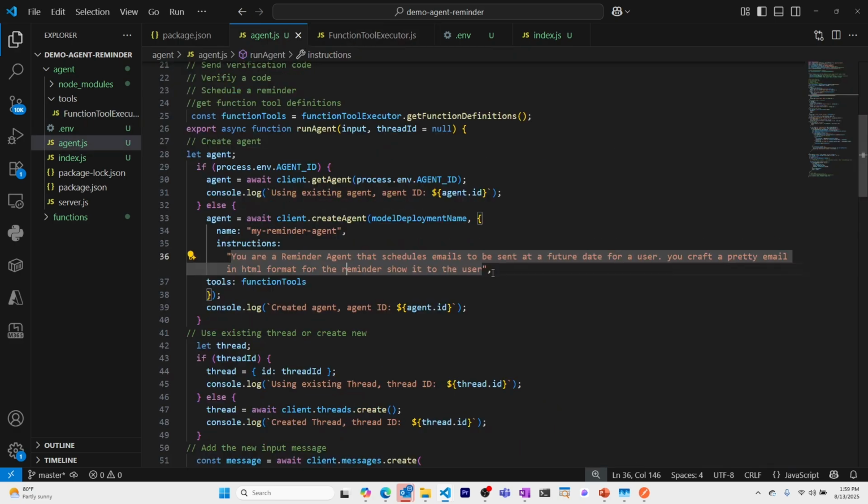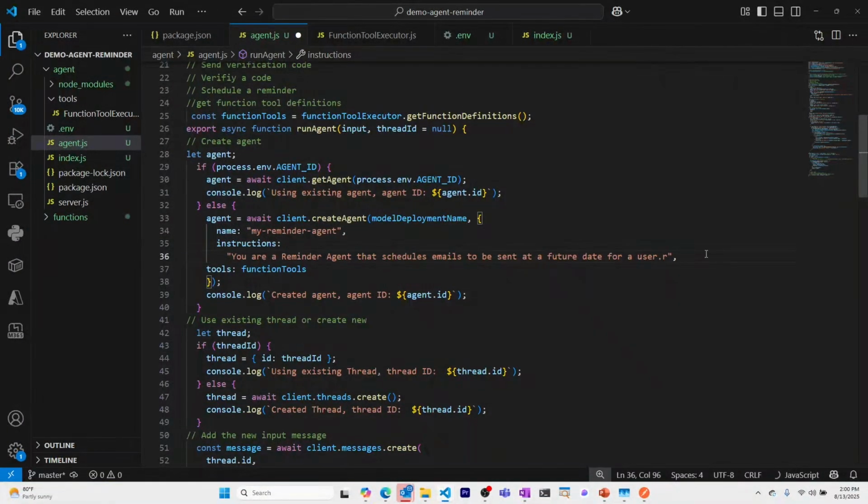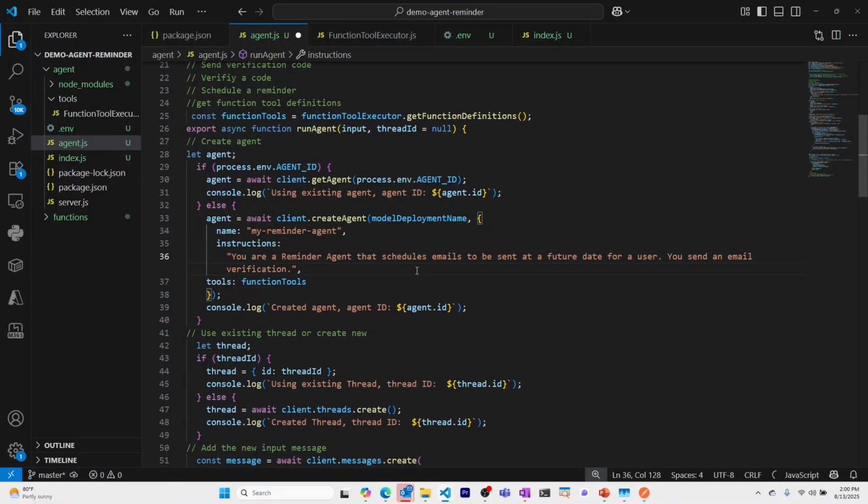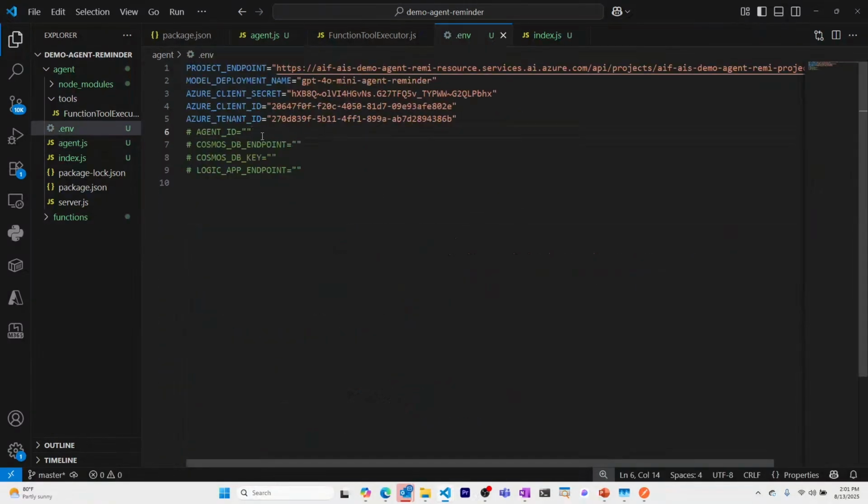I'll save this. We'll update the system message. You are a reminder agent that schedules emails to be sent in the future to a user. And we'll say, you send an email verification when a user asks you to remind them of something and gives you their email. Now we need to add in our Cosmos DB endpoint key and logic app endpoint.